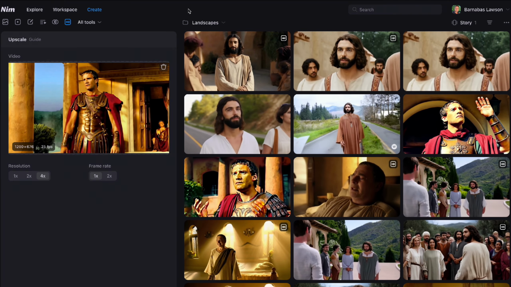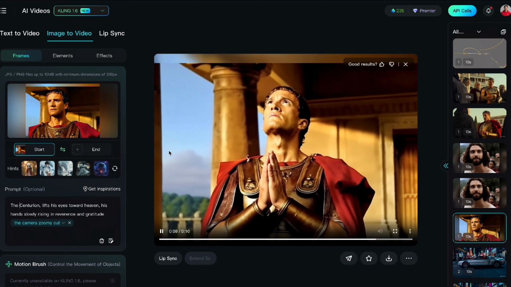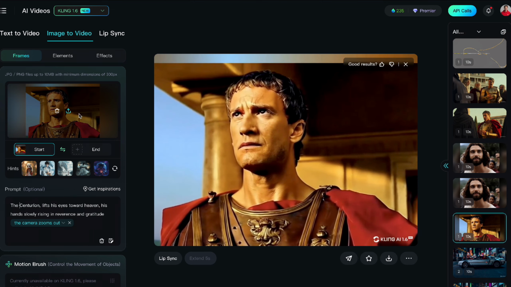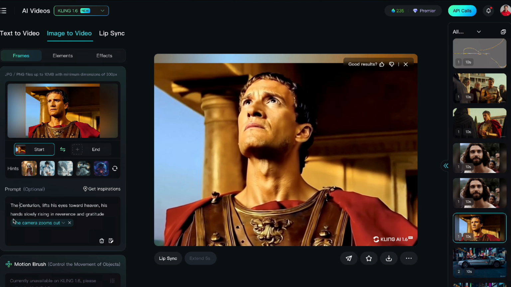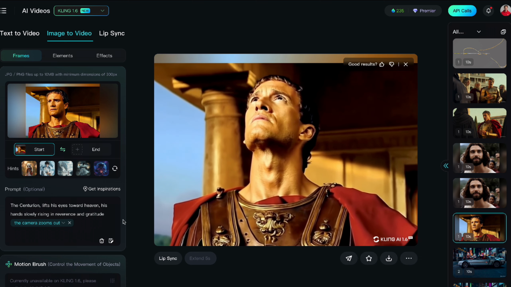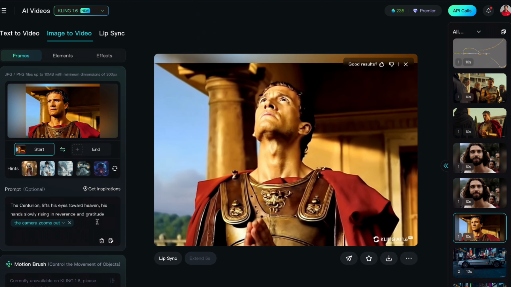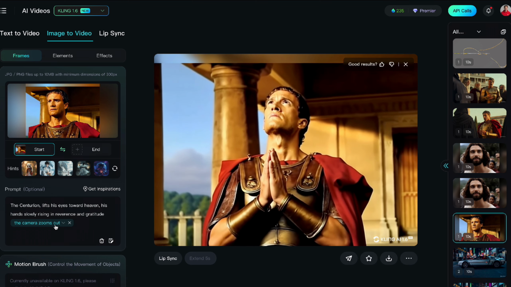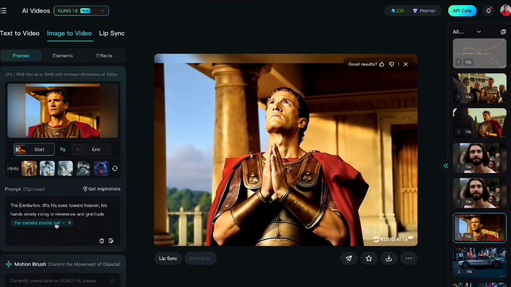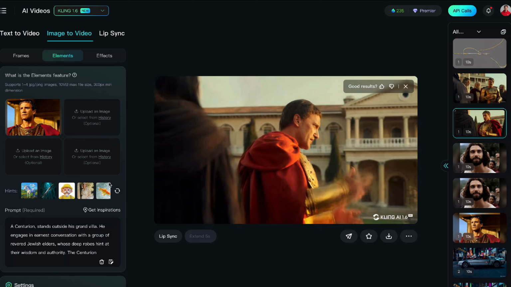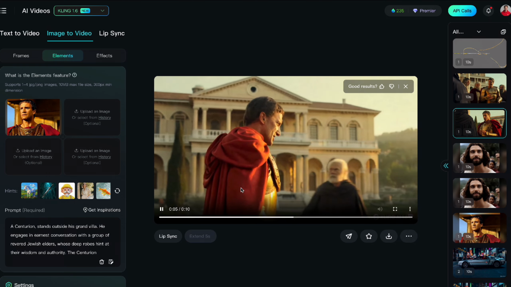And so I decided to go over to KlingAI. And I used image to video again. I took the same image shot of this character, put it with a simple prompt here. The centurion lifts his head towards heaven, his hands slowly rising in reverence and gratitude, and with the camera zooming out. And then the same again here, character reference, used it for elements, and used a picture of him to create this image of him here.